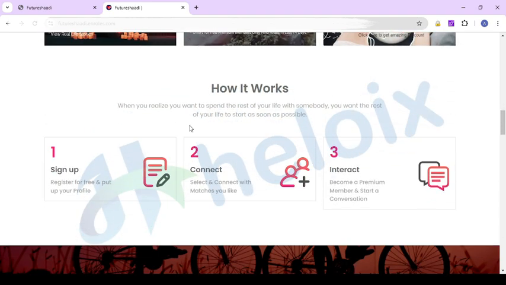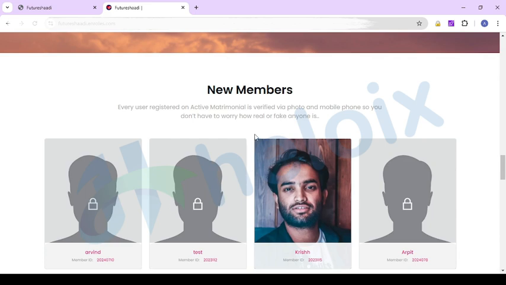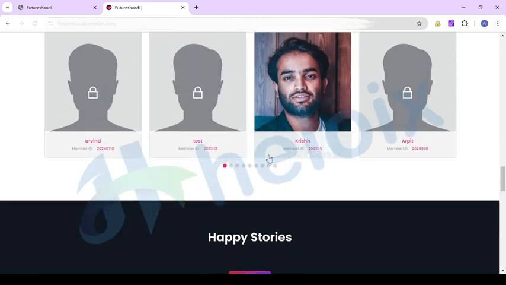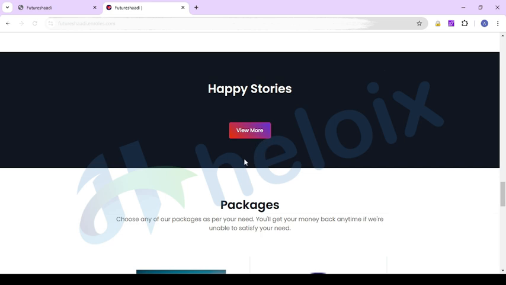After that, you can check how it works. Here you can check some content, or you can change this content as well. This is some user data which we already showed you. You just need to first log in, then you can search him or search her. Here you can check happy stories.